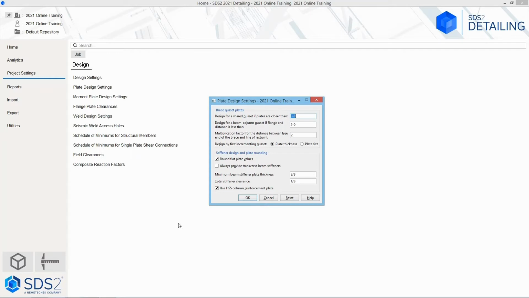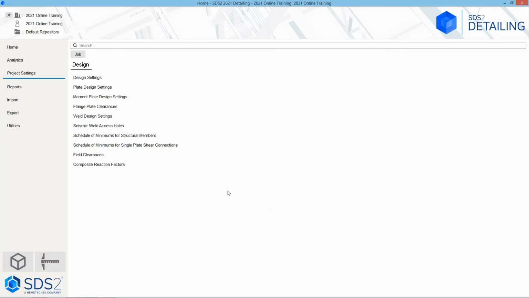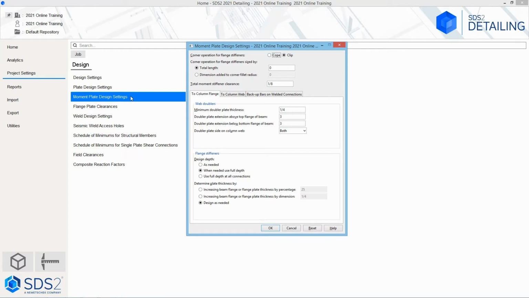And then do we want to use the HSS column reinforcing plates? If that is checked, if the system requires that reinforcement plate, it will design that with the plate. If this is unchecked and the system sees that that is needed, it is just going to result in a failed connection. Next, we have our moment plate design settings. So in here is where we can go in and really specify our setup for our moment plates.